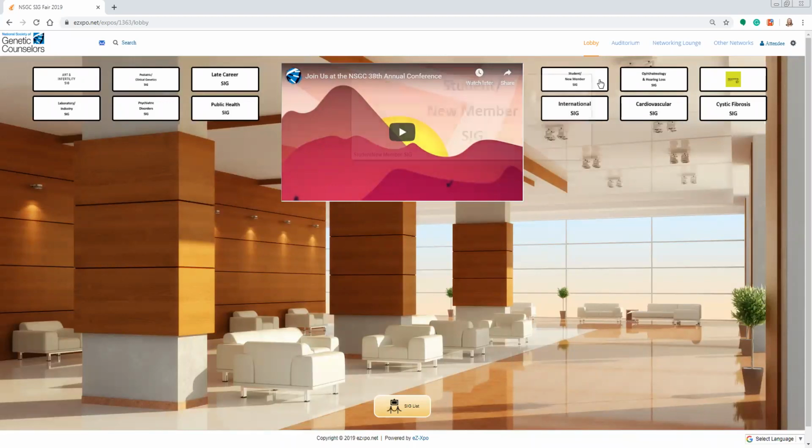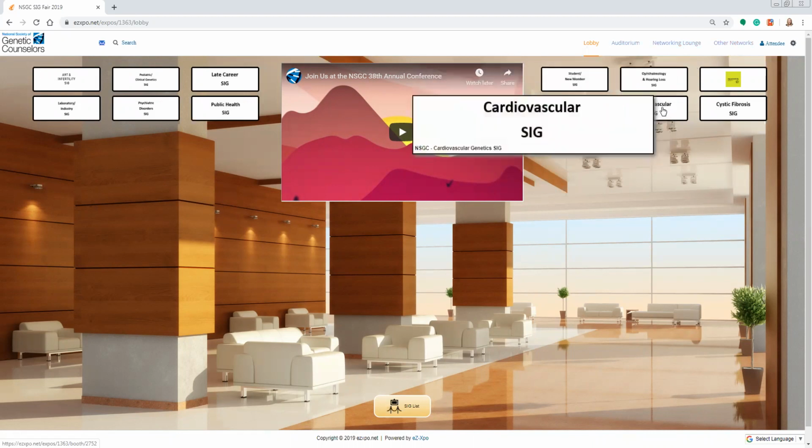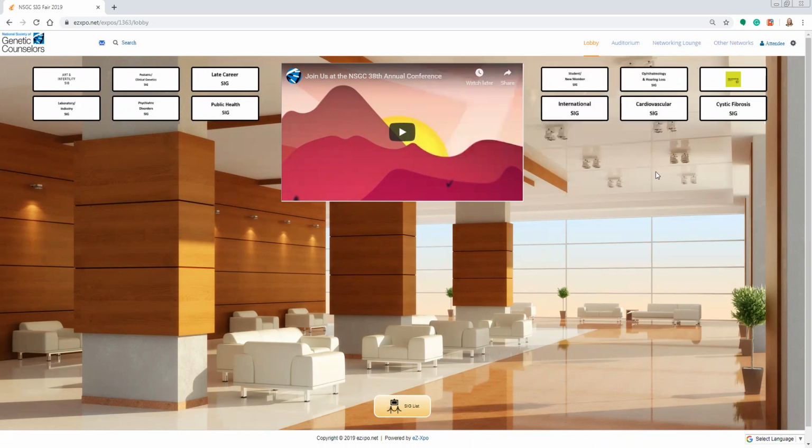Now you will notice up at the top there are a couple of different rooms, if you will. We have the lobby, the auditorium, and the networking lounge, as well as other networks. For the purposes of this fair, we will only be using the lobby. We will not be using the auditorium, nor the networking lounge, nor other networks. So please remember to always return to the lobby once you've finished visiting a SIG booth.